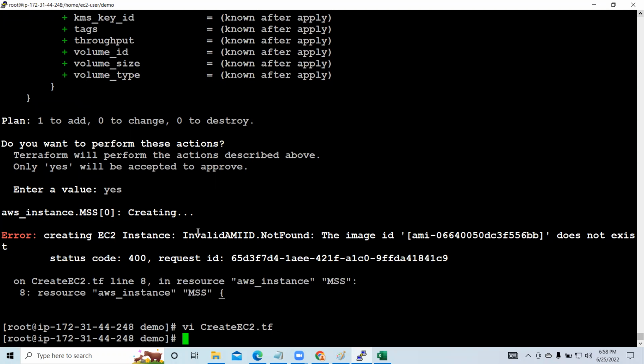Right? It's saying the error message: creating EC2 instance is invalid AMI ID. I just checked the region. In the region, there are no AMI IDs. The particular AMI ID is not found. This image is not found. It does not exist.